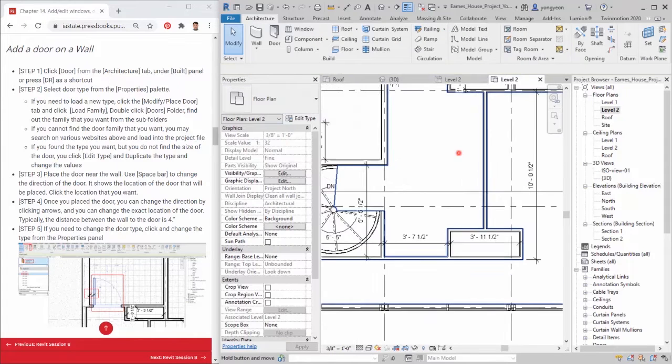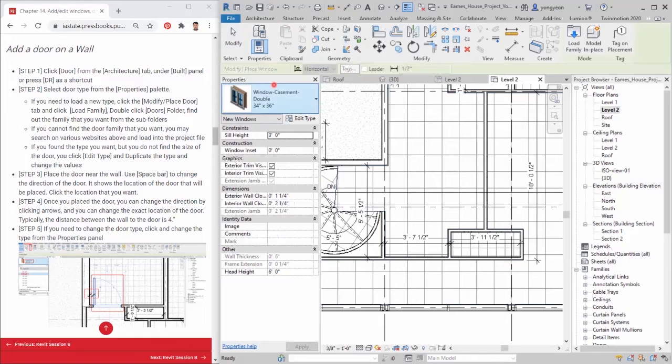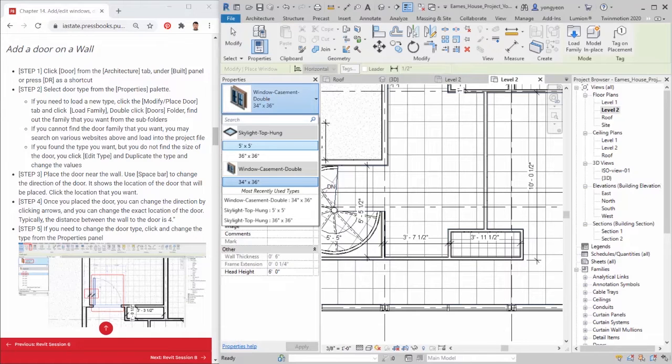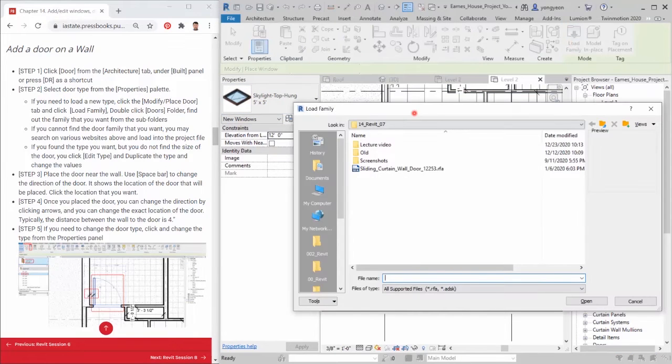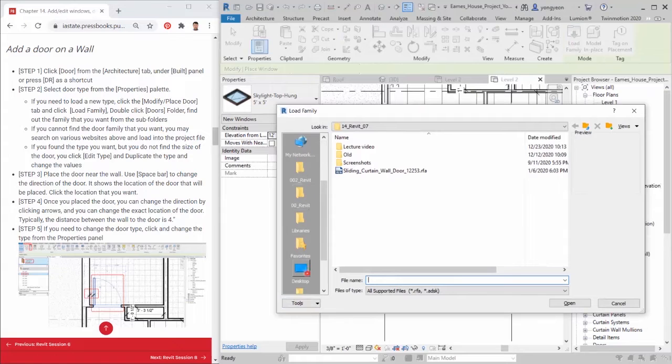Step 1. Click Window from the Architecture tab. Or press WN as a shortcut. Step 2. If you do not find a skylight from the Properties palette, click Load Family. Find the skylight family under the Window folder from the Revit library.